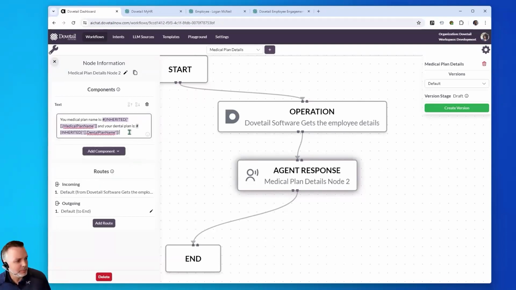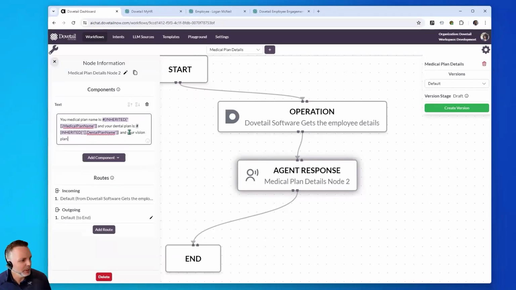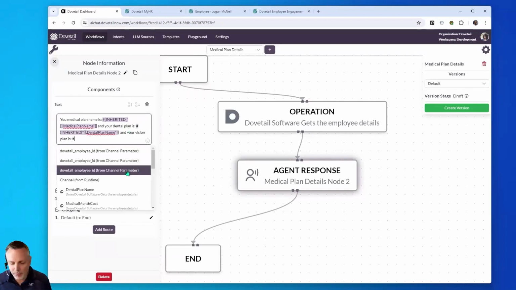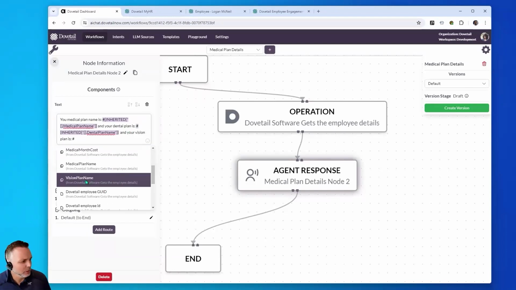And then here, I'm simply going back over to the agent response and updating that and basically putting in whatever text you want. And, here's the dental plan, here's the vision plan. Very easy for me to go scroll down, select these.